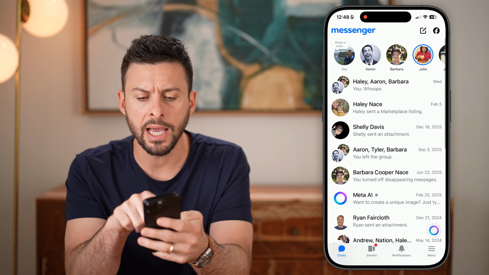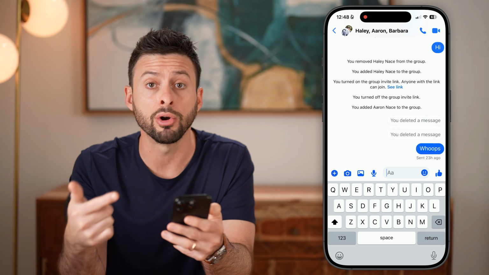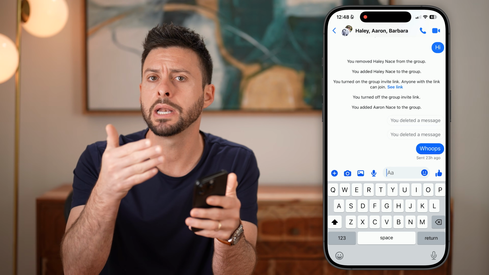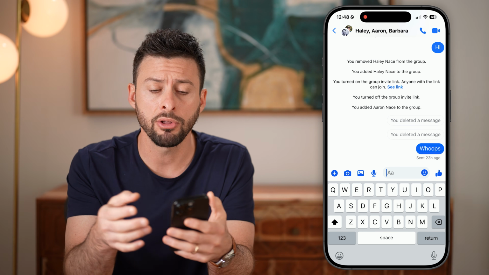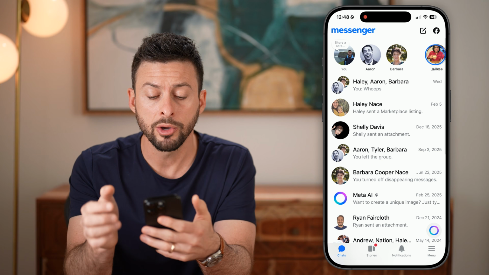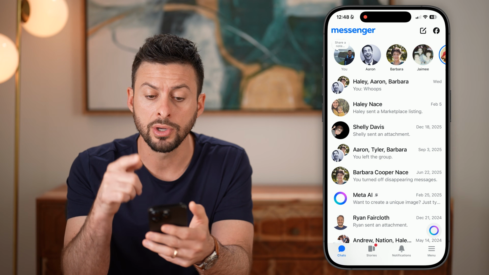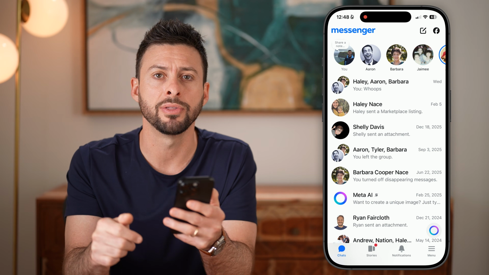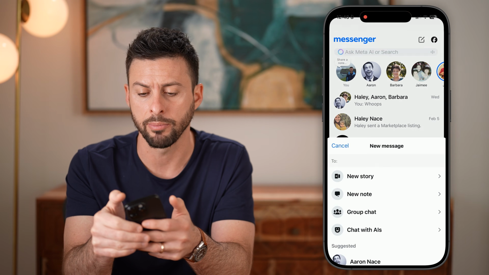Now you'll be able to see I have some group chats that I've already created, but if you wanted to create a new group chat, it's fairly easy to do so. You'll be able to see in the main screen, you can start chatting with people by tapping on the pencil and paper at the very top right.